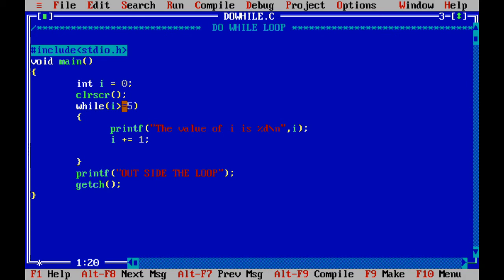The while loop first checks the condition and then prints. In do while we just print the first statement, and then from the second iteration we are checking the condition. So that is the only difference between do while and while loop. That is it about looping statements. We have completed the looping statements.